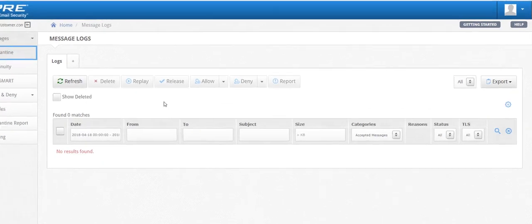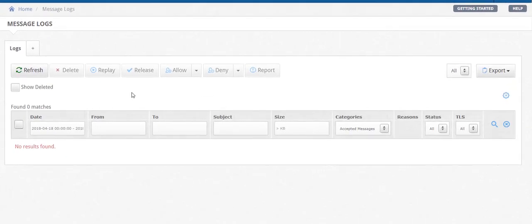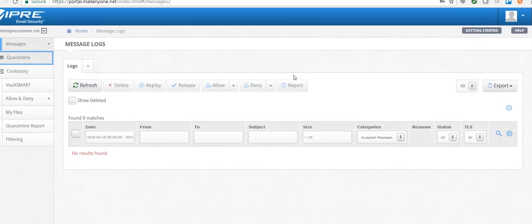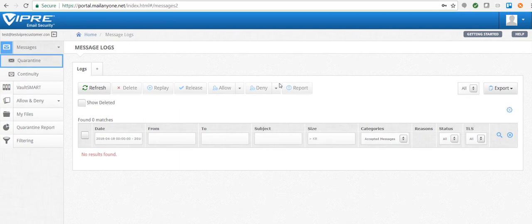The important tab here is also going to be the Quarantine tab. This is going to show your last 30 days worth of quarantine messages. They're going to be listed down here. You have the ability to delete any of these out. You could replay them back to your box if you'd like to get them back in your inbox. You can certainly release, allow, deny, and report any false positives directly from here.